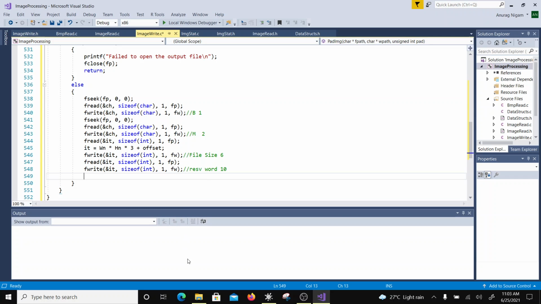Next I am going to write the offset. The offset is also going to remain the same, right? So I am going to read the offset and write. I'm writing the integer at 10th location to be the same. What I have written here is the data offset, and I have advanced to byte number 14 now.